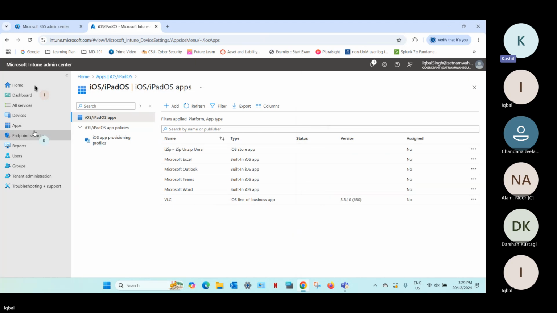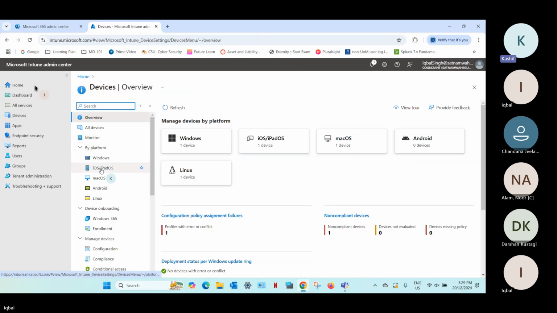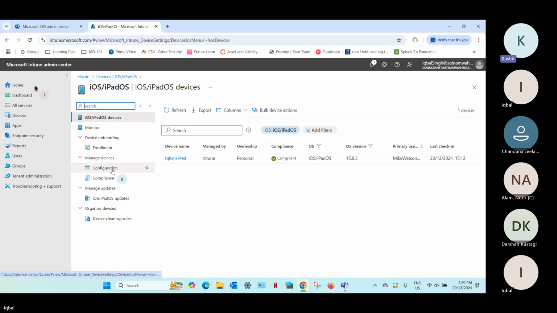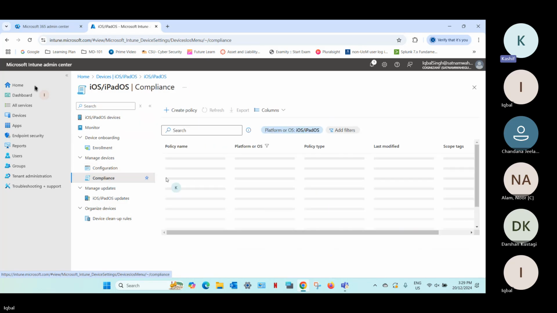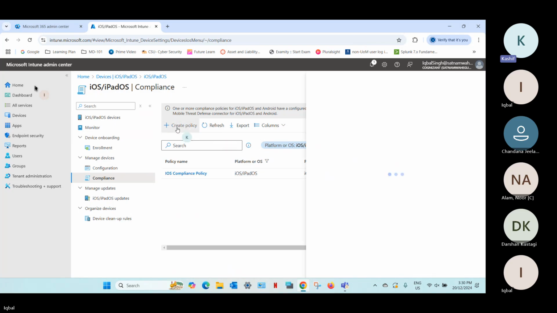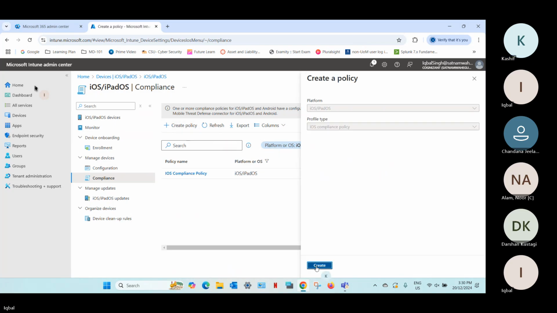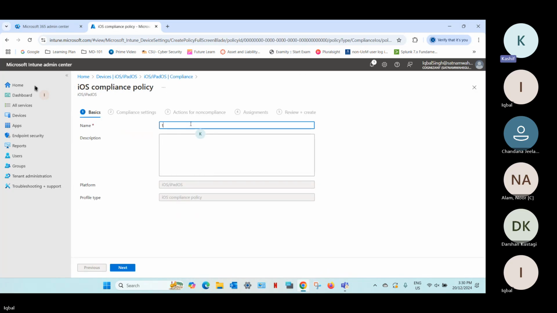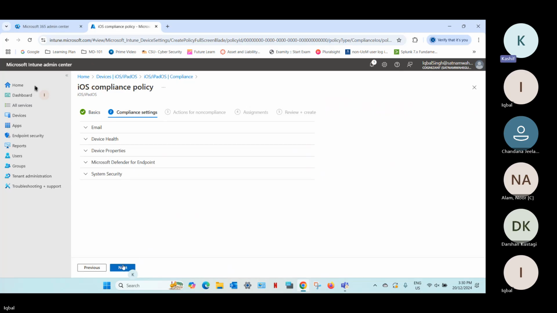Okay. Similarly, you go to devices, then iPad, iOS, and then go to compliance policies. From here, you can create your compliance policies. So create policy. Let me go to test next. So you have these options to create a compliance policy. I've already discussed it.